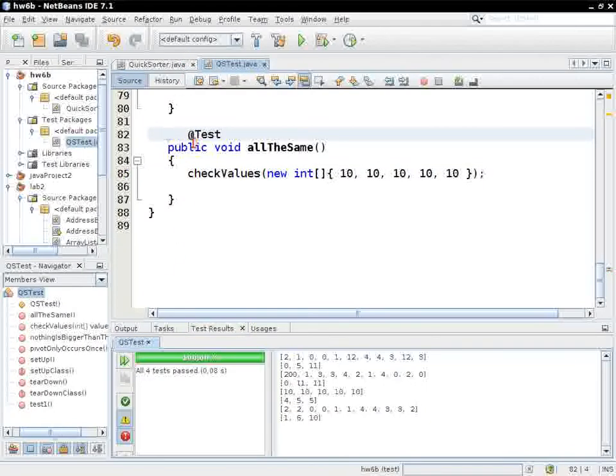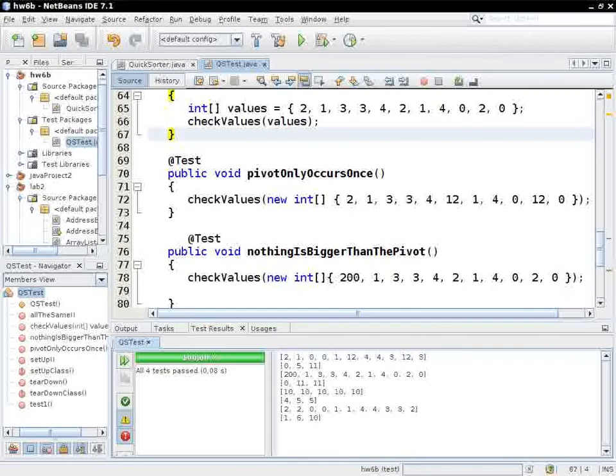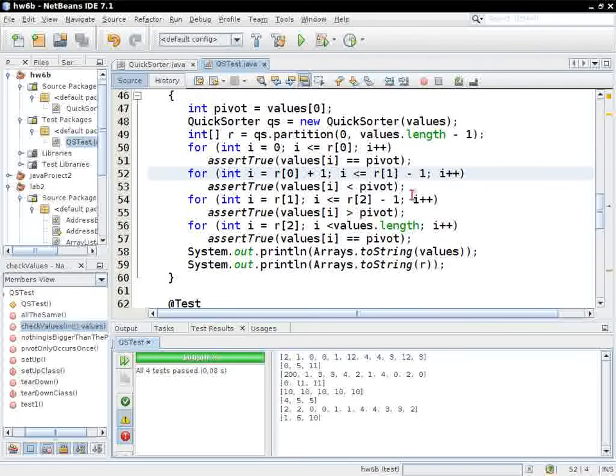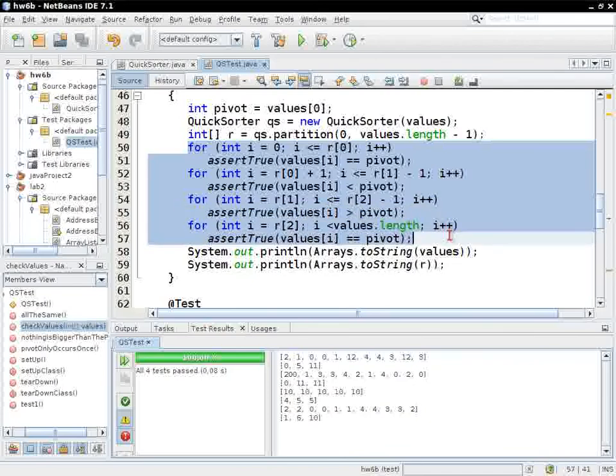But you see, this way you can build a set of test cases, and it's really a pretty simple thing to do. What was the hardest part? The hardest part was to come up with what you want to test. And so here we wanted to test, is everything equal to the pivot? And the next thing, is everything less than the pivot? Is everything greater? And then again, is everything equal? Well, that's exactly the kind of condition that we want. The loops are simple. Assert true means I want this to be true.